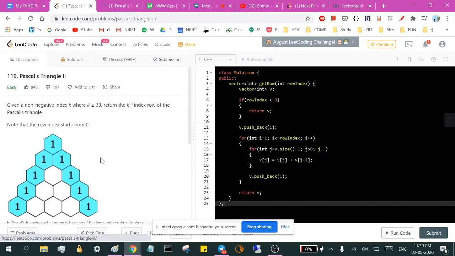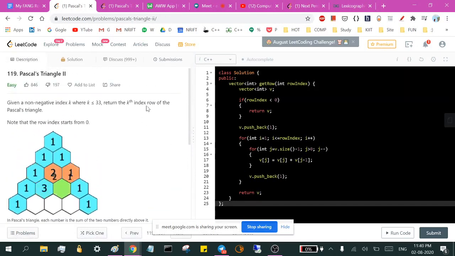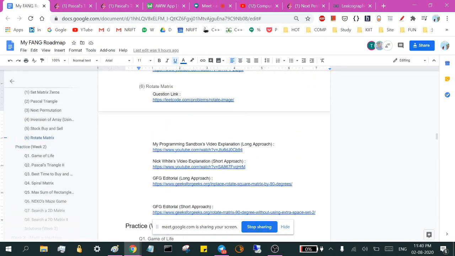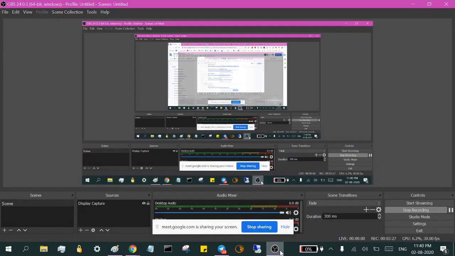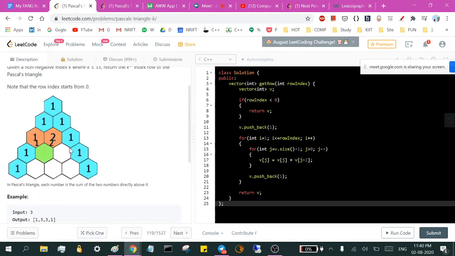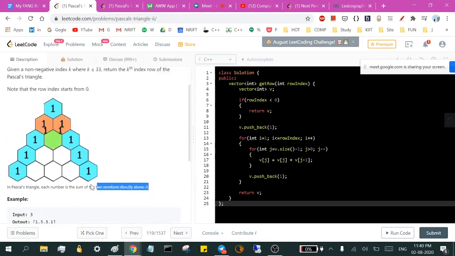Okay, so in the Pascal triangle question, there are two questions. The one is Pascal triangle 2 and another one is Pascal triangle 1. The question says each row can be calculated by summing up the two numbers in the top row, and then we achieve the bottom row via that. So the difference is the space complexity.